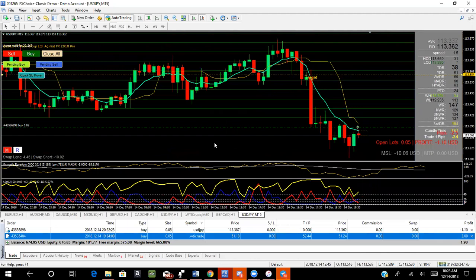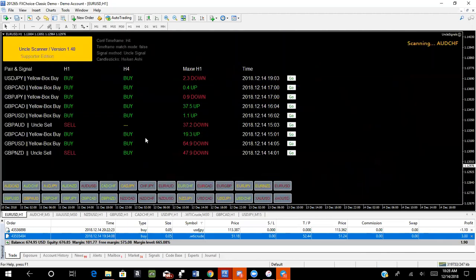So those are the ones I use, the scanner. This is the Uncle Lee scanner. I don't have the ultimate scanner. It is on my website, but I don't have it yet. I use this one because I already have it.